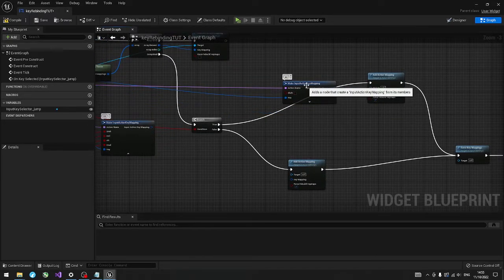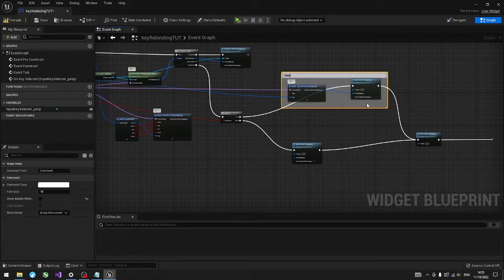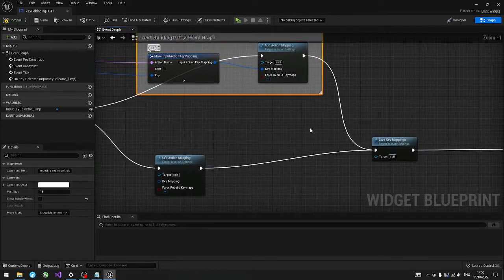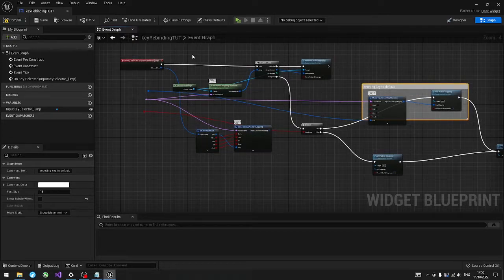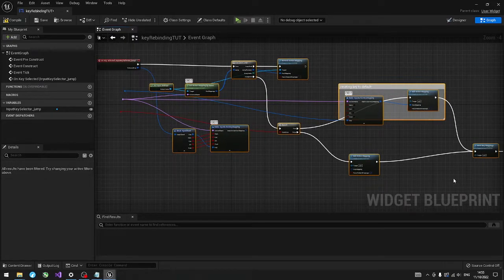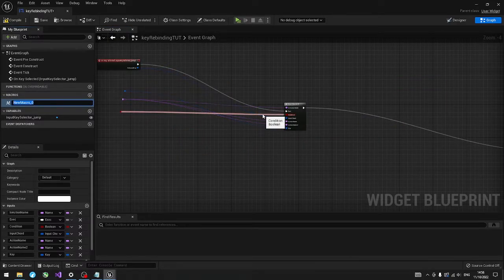I'm not connecting anything here. This is for resetting the key to default. I'm not connecting anything here because specifically my code doesn't have it, but if you do, just connect it out afterwards to a macro. I believe in you that you are capable enough of doing that on your own. Now we're going to collapse everything into a macro, and we're going to call that key rebinding.